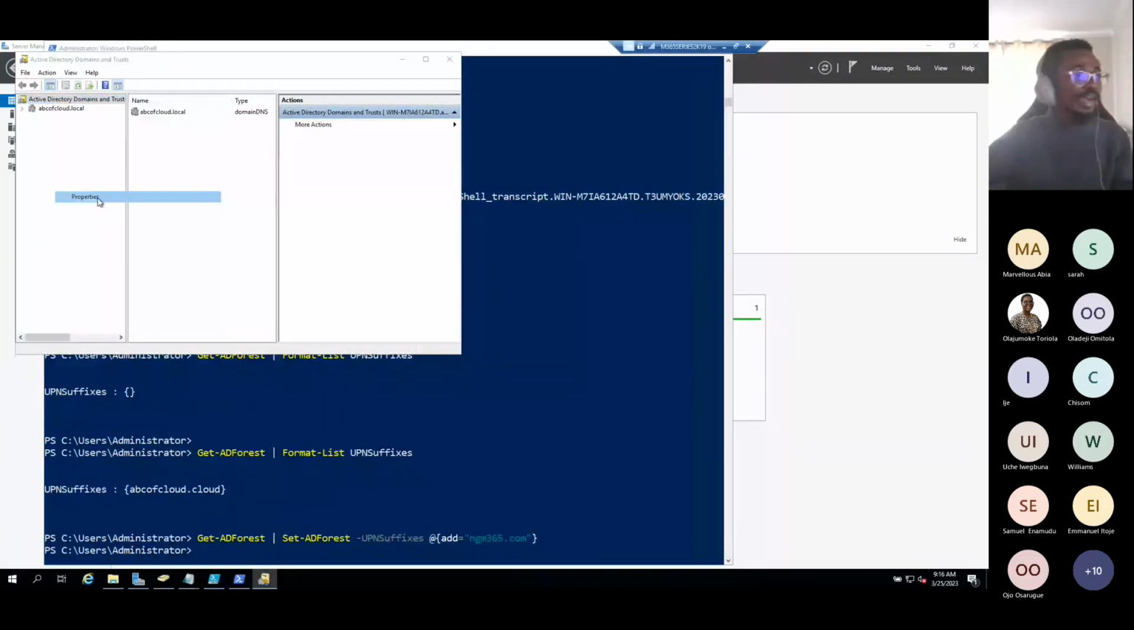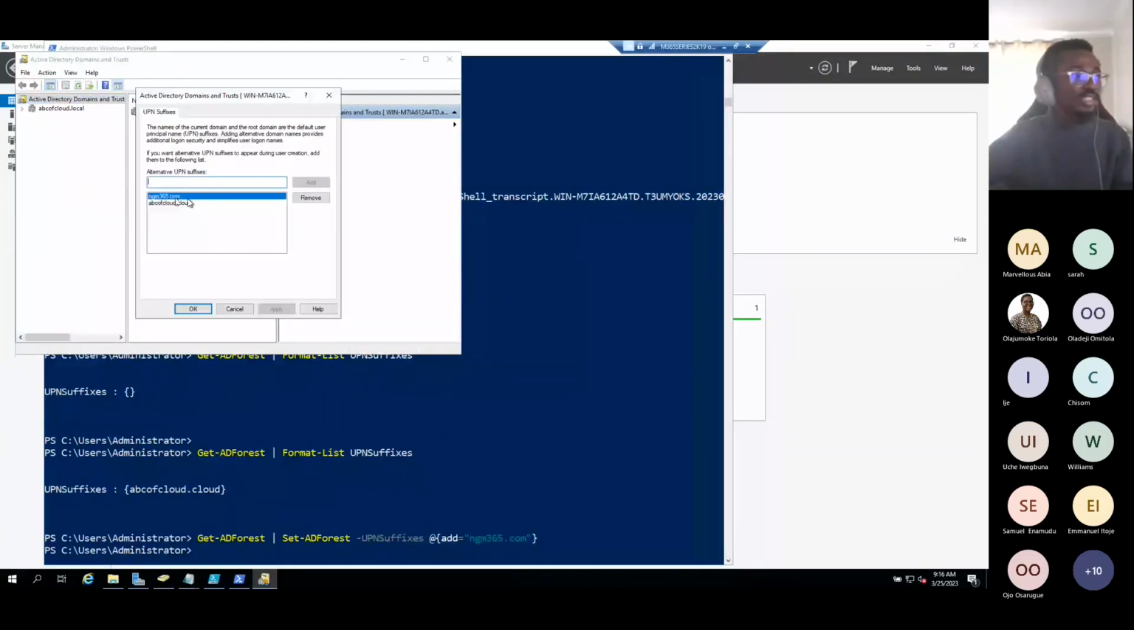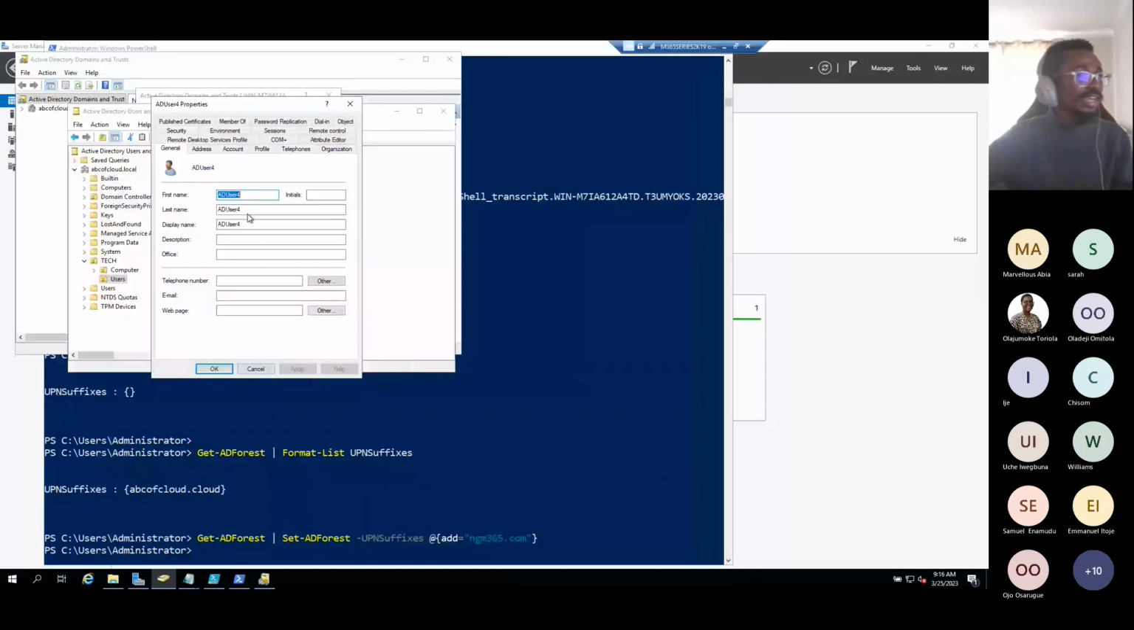Okay, so you can see we have this domain sitting here. And if I go to my Active Directory now, remember these users we created, if I go to their properties, you can see that they are using the .local. But if I click on this drop down, I can see the two domains there.